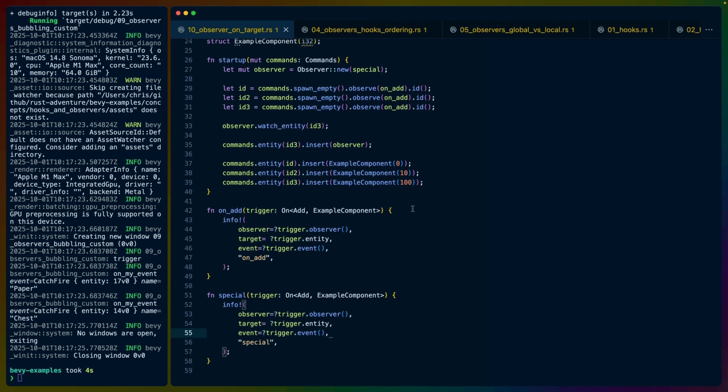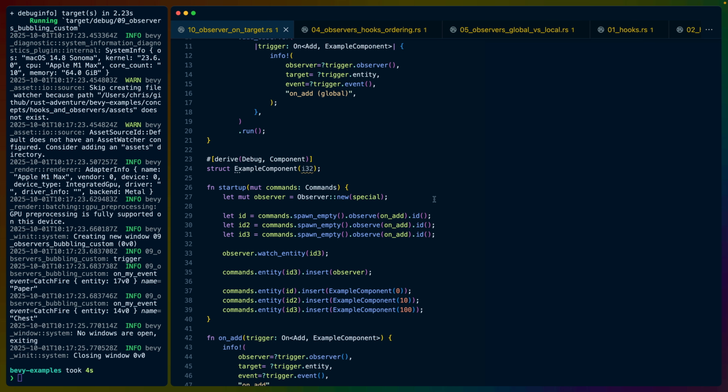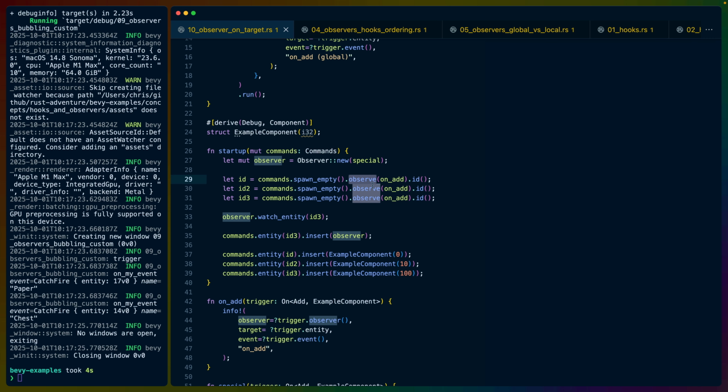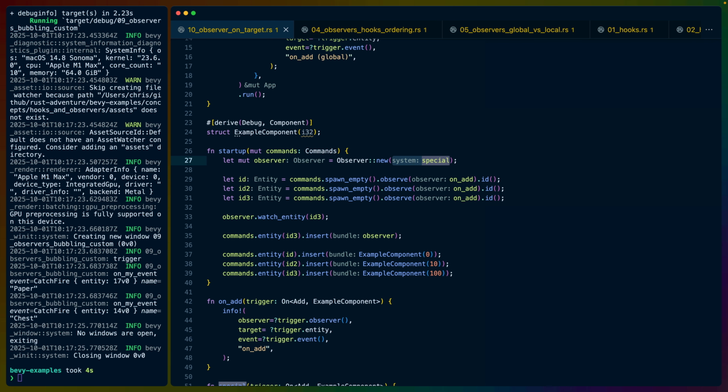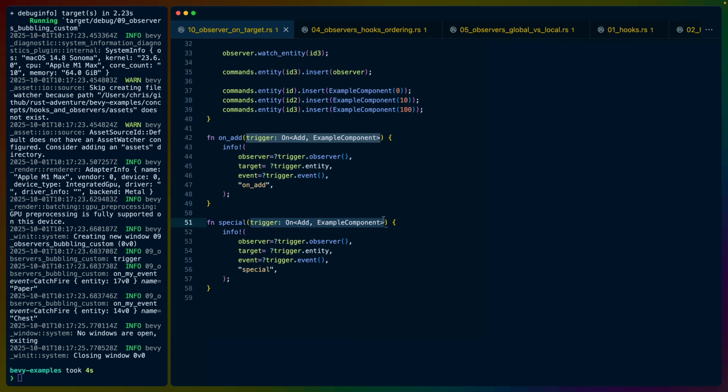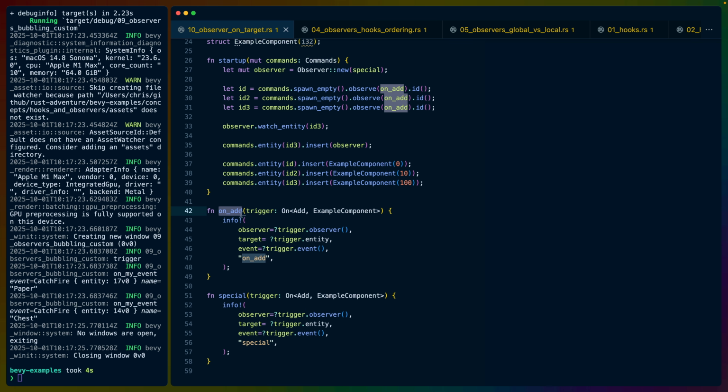And for our final observer behavior example, we've looked at a lot of the higher level APIs. We've looked at add observer on global observers. We've looked at observe on local observers or entity observers, but observers themselves are not particularly special. Observer is a component. So if we look at our startup system here, we can see that we're creating a new observer, which is just this observer type with that special variable. Special is our function with the trigger. So in this case, onAdd is going to be our entity observer, and special is going to be the observer that we're creating on line 27.